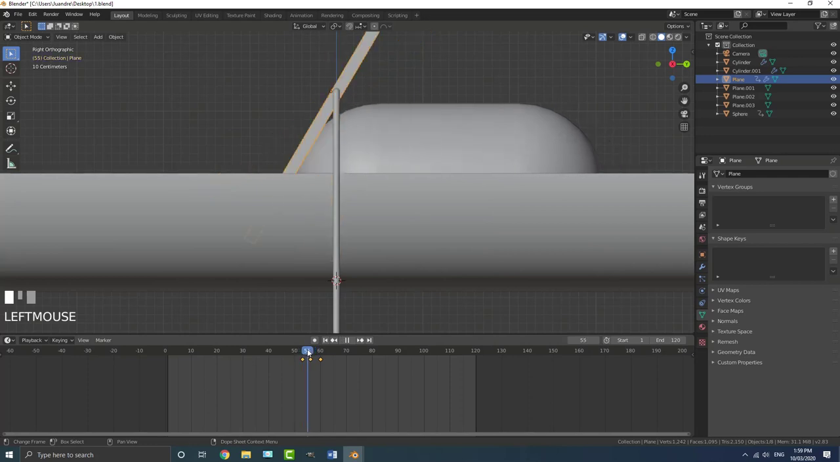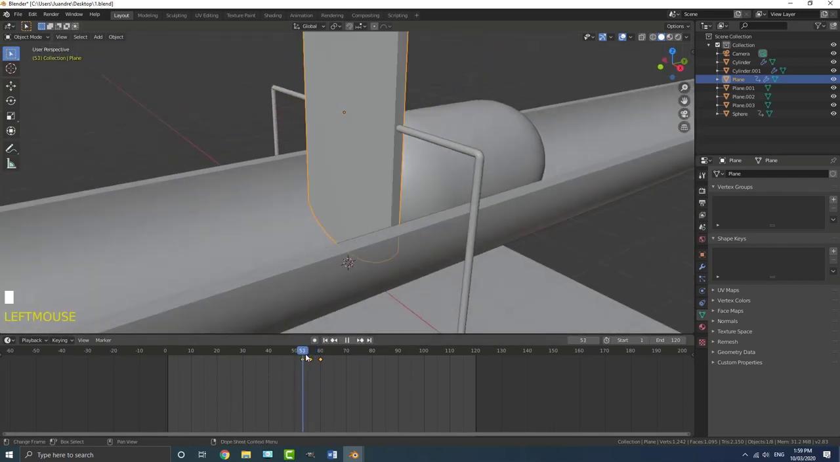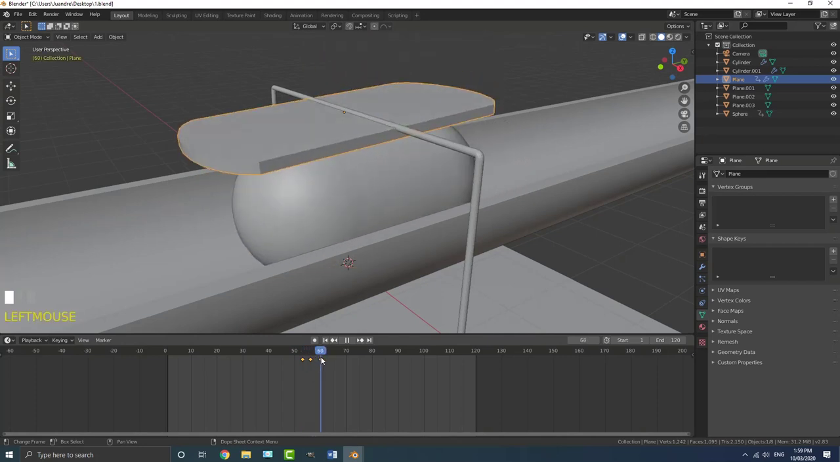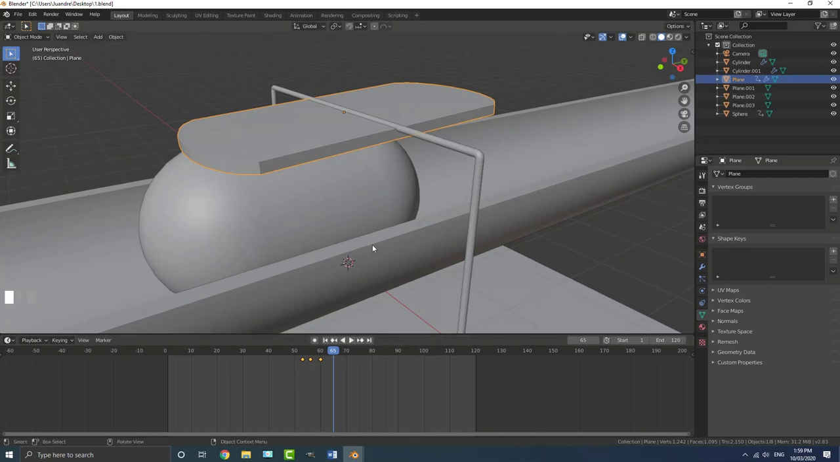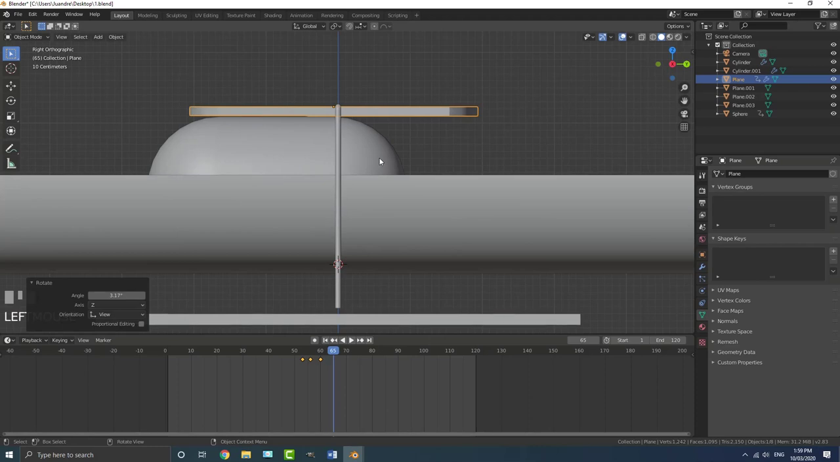So let's have a look at that. Okay, that looks a lot better. We shouldn't see any sort of intersection there. It should just all look smooth. And let's just keep going. So let's go to frame 65, round about there, and then go R, and just rotate it fully, and then go I and insert a rotation key.